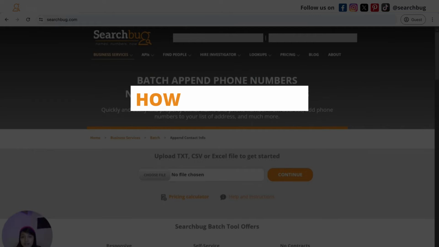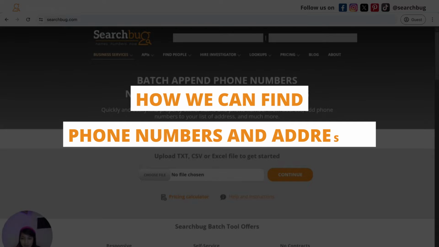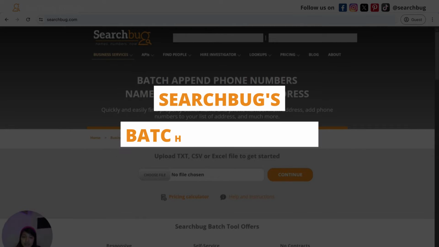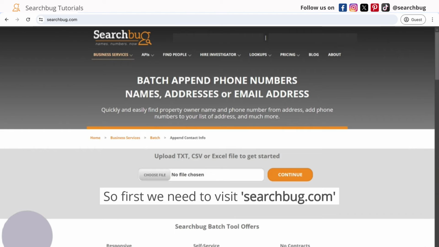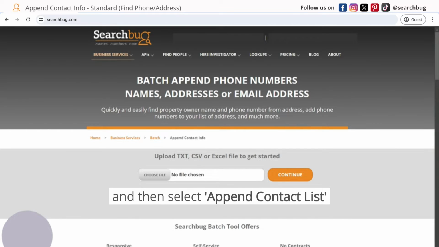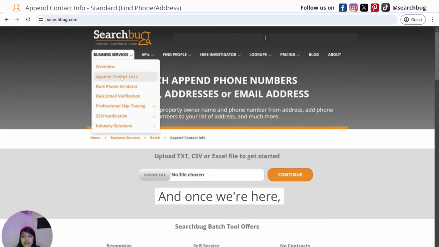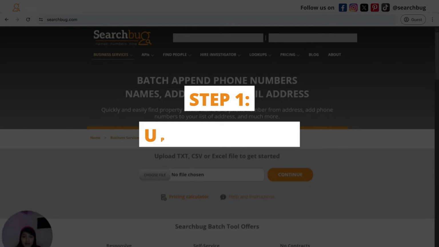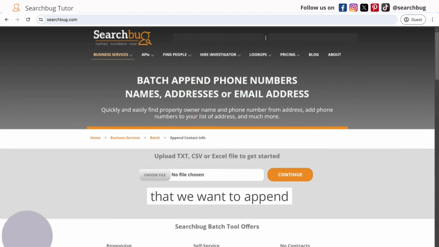I'm going to show you how we can find phone numbers and addresses using Searchbug's batch append tool. So first, we need to visit searchbug.com and navigate to the Business Services tab, and then select Append Contact List. And once we're here, we can now go ahead and upload the list of contacts that we want to append with phone numbers or addresses.